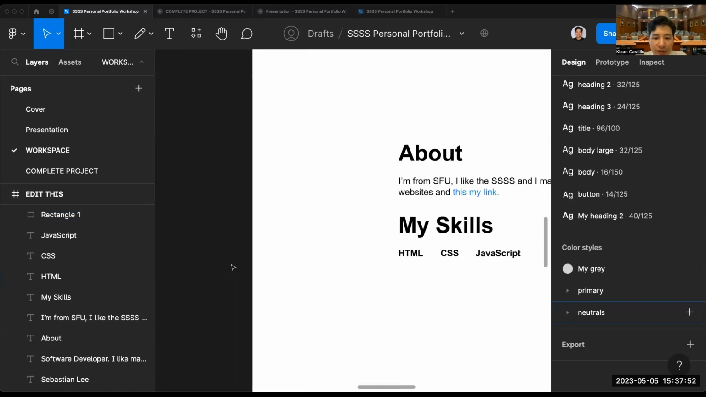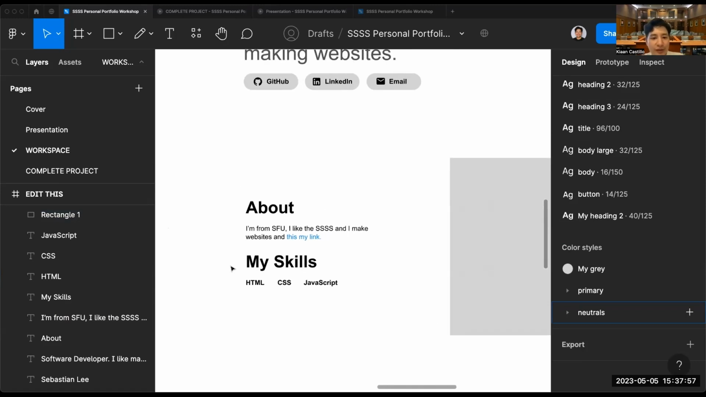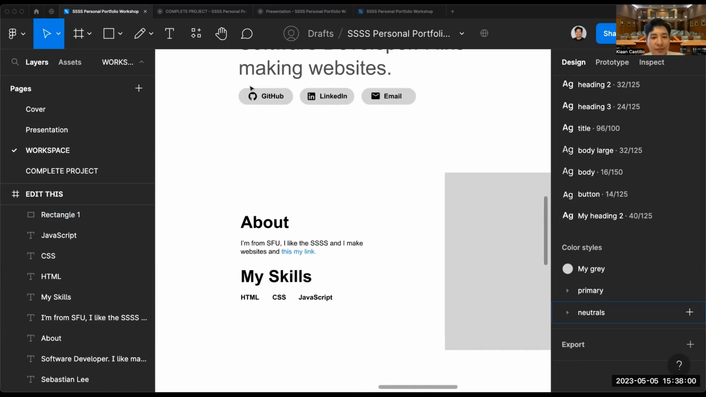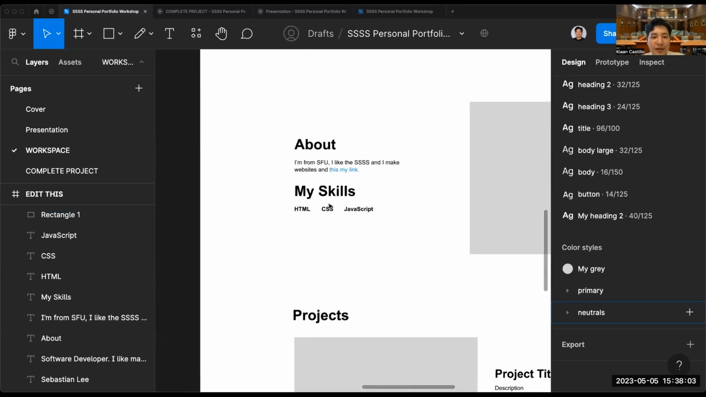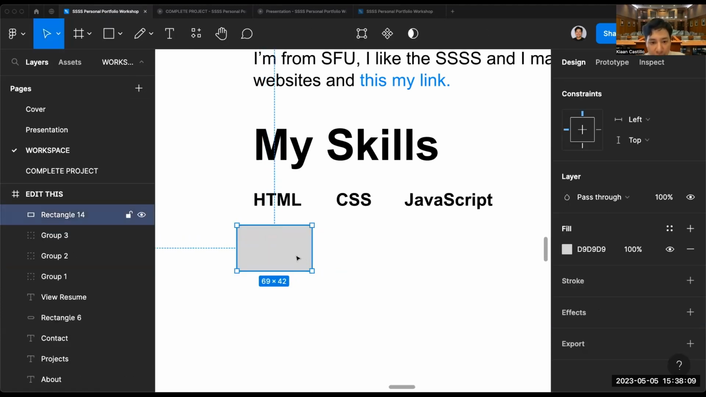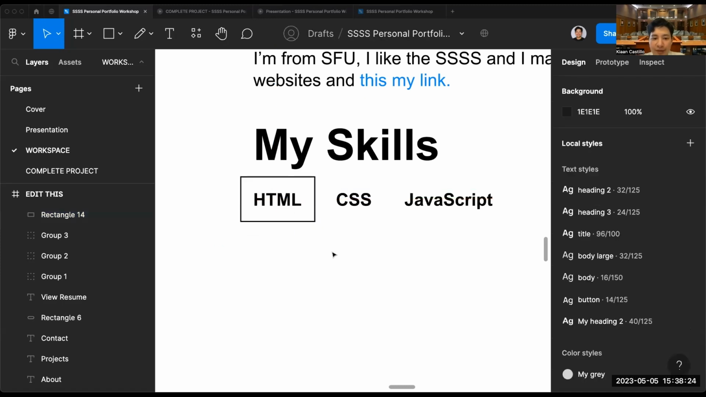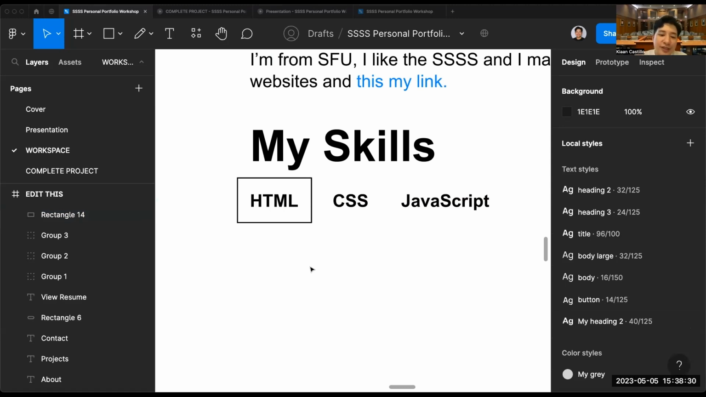Okay, now for these ones, to make it look nicer, we're going to add a border around it. What I'm going to do is duplicate this, or I'll just make a new one. I'll make a new rectangle. But this time I don't want a fill on it, I just want the border. So I'm going to remove the fill here. Now it's gone. And then I'm going to add a stroke here, and then I'll put that around my HTML word right there. It just looks nicer. It looks like a little tag, and it's easier to section it off.